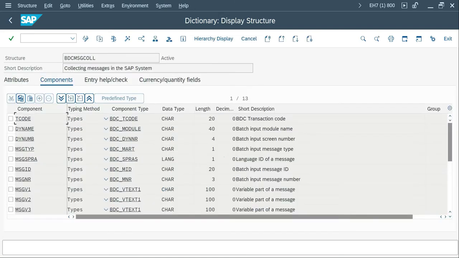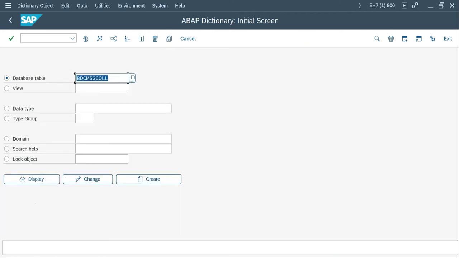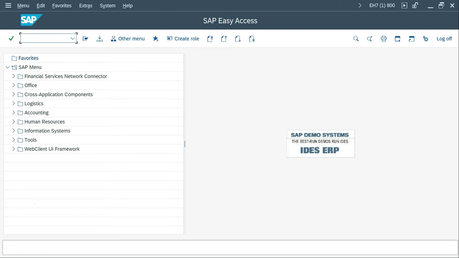Excuse me, this is the one. So it has very simple fields. What is the Tcode? It captured everything actually. What is the message type, error or success? What are the messages? Everything is captured. We are going to use this structure also to design an internal table to capture all the information for each record.